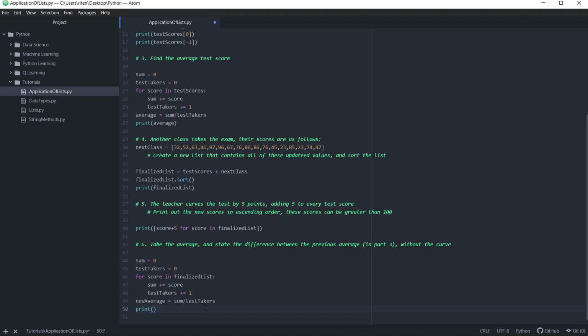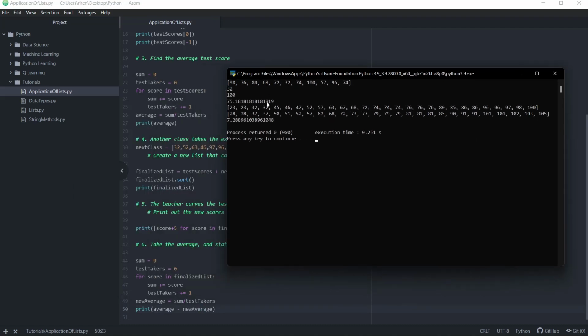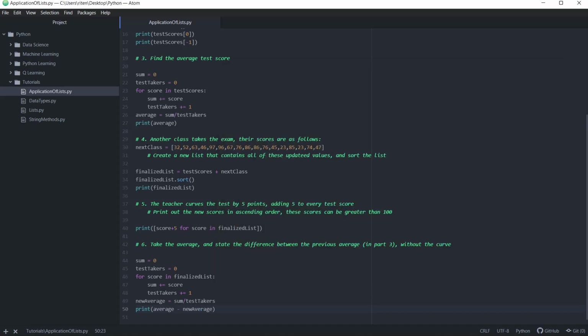And it's asking for the difference, right? So we can just do average minus new average, right? And this will just give us a difference between the two averages. And we can see that the average was 7.28 points higher in the first class than it was when we combined their data with the second class. Which is kind of odd because usually the second class does better because they have all the answers from the first class.